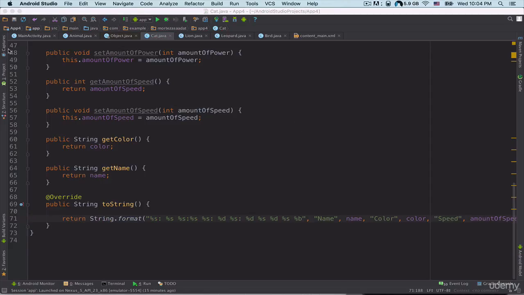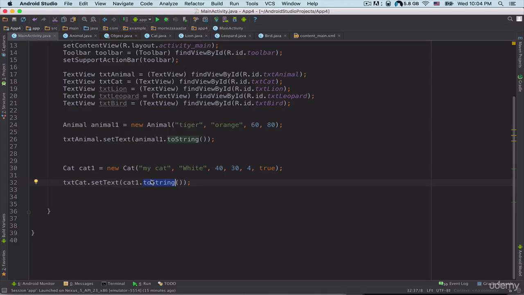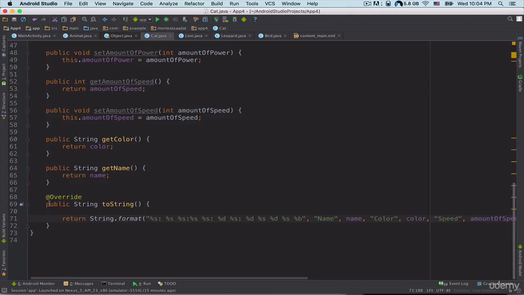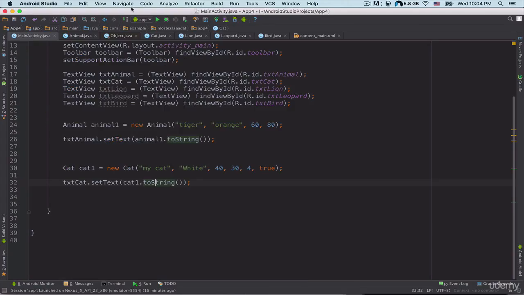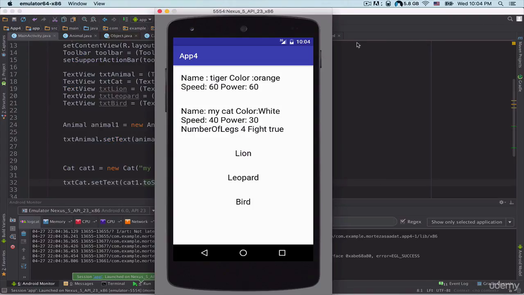So now let's go back inside the MainActivity.java file here. As you can see in line 32, I called this method on this cat1 object, okay? Because we overrode this toString method, it's going to call only this method here. So if I run my project now, let's see what happens. As you can see, this is the value that is outputted: Name, my cat, color, white, speed 40, power 30, number of legs 4, fight true. Okay, so hopefully that makes sense.